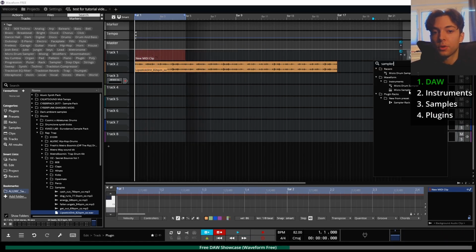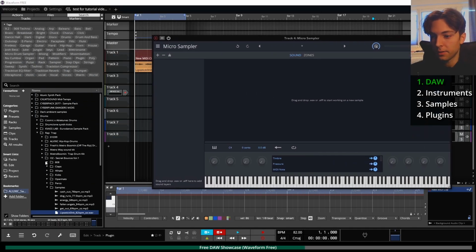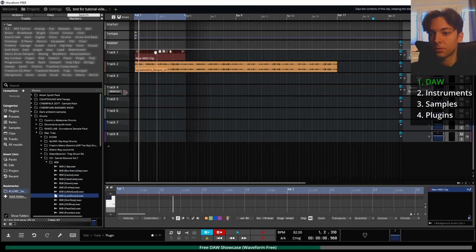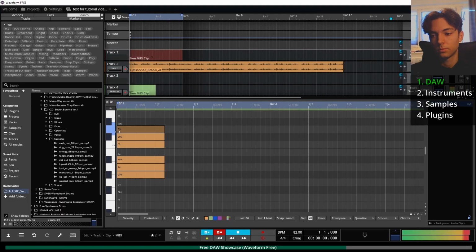Let's add an 808 because now we want to add one sample and manipulate the pitch. Press micro sampler, and then we're going to add an 808. I'm going to drag my 808 sample in here. We have our drums here, we have our sample here, so let's add another MIDI clip. The bass note will always be C4, so everything above that will pitch it up and everything below will pitch it down.